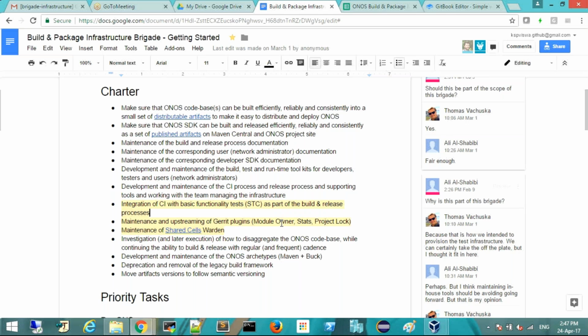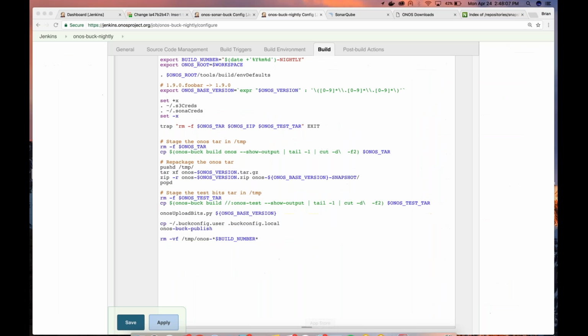Yeah, the idea here is that there was this warden code, which is basically a broker for these cells, which Thomas wrote as a mechanism to share the cells within ON.Lab. Maybe I'll give a quick demo.